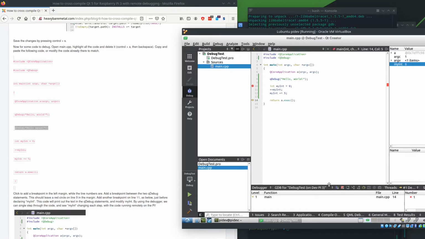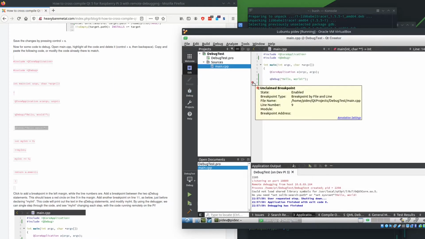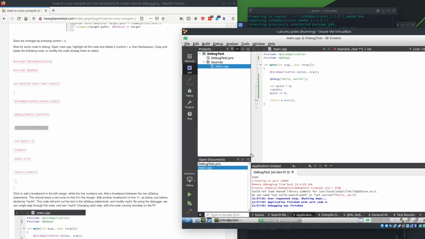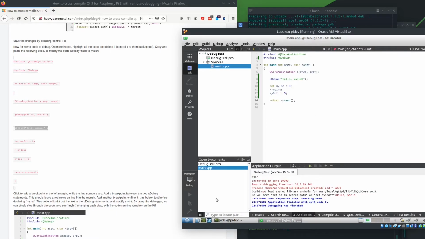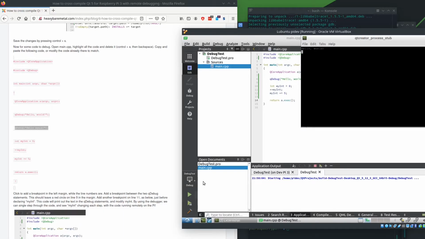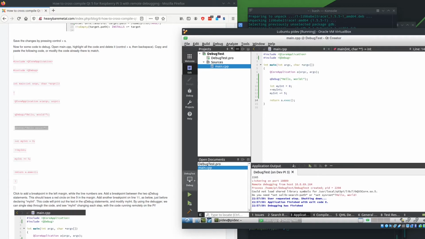And we can exit the debug session, closing stop just there, and going back to normal edit mode, and removing our breakpoint. Now we can also run the same code on the PC, rather than remotely. So if I run that, it'll just print hello world there. And we'll stop that. So there we go.